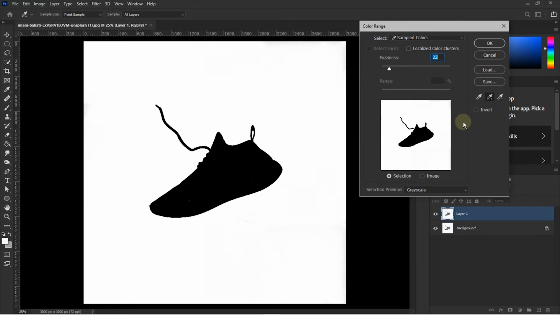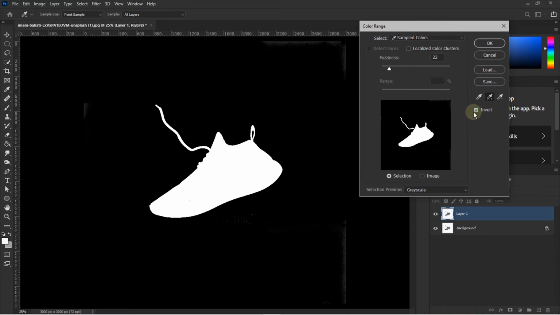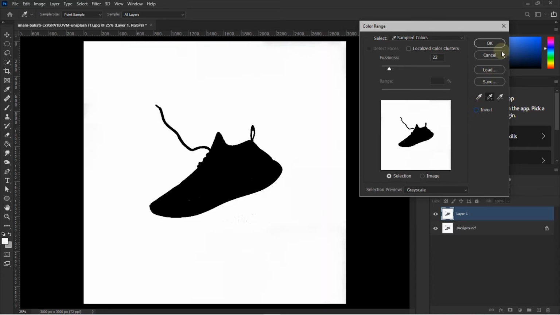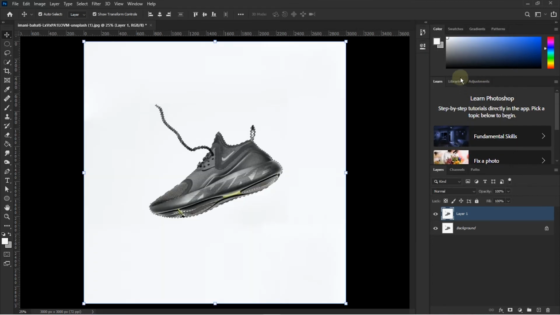So you can go on and then select invert, so that the shoe right here, which is currently not selected, will now be selected, just like this. Or you can totally skip this step, go to OK, and then, while bearing in mind that at the moment it's our background, which is the white part of this image, that's selected, you just hit Ctrl+Shift+I or Command+Shift+I on the Mac to invert your selection.